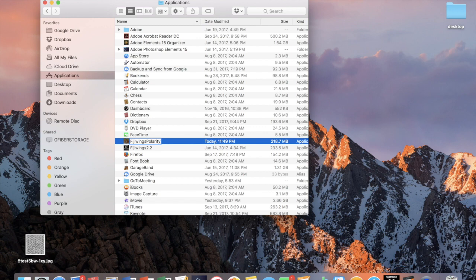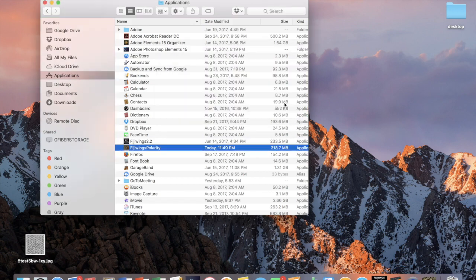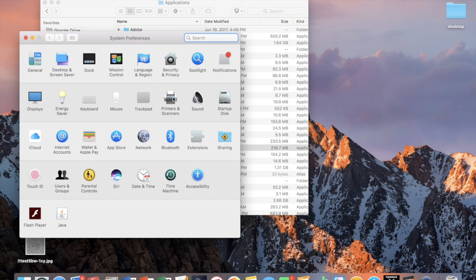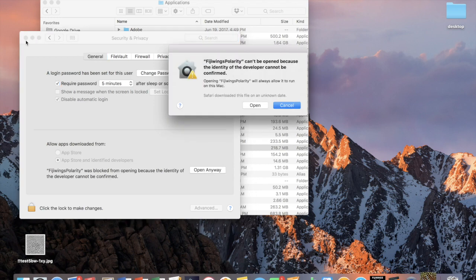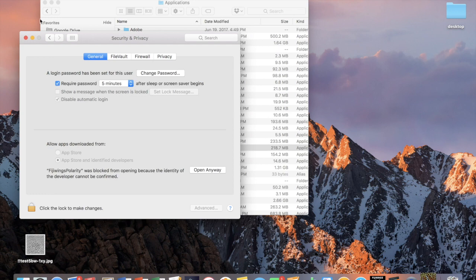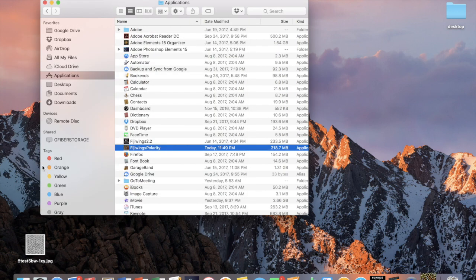When you launch it the first time, you'll get a warning. And you'll need to go to the System Preferences and under Security, allow that file to be used. That will allow you to launch FijiWings Polarity for the first time.